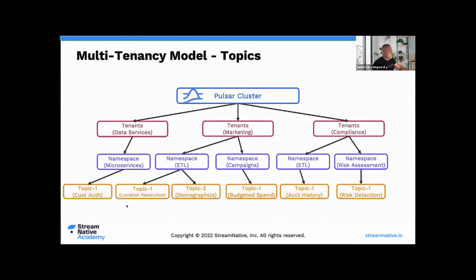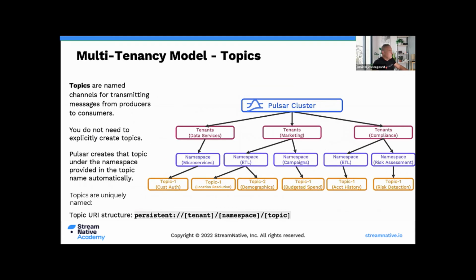And then last but not least, below all that are your topics, right? So we can have a customer authentication topic underneath the microservices namespace, underneath the data center services tenant. It forms a unique name. So you'll have tenant, namespace, topic as the URI, universal resource identifier, for that particular topic to access data from. Now, if you publish to a topic and it doesn't exist, it gets created automatically for you. And when you start the Pulsar cluster, by default it gives you a public tenant and a default namespace.